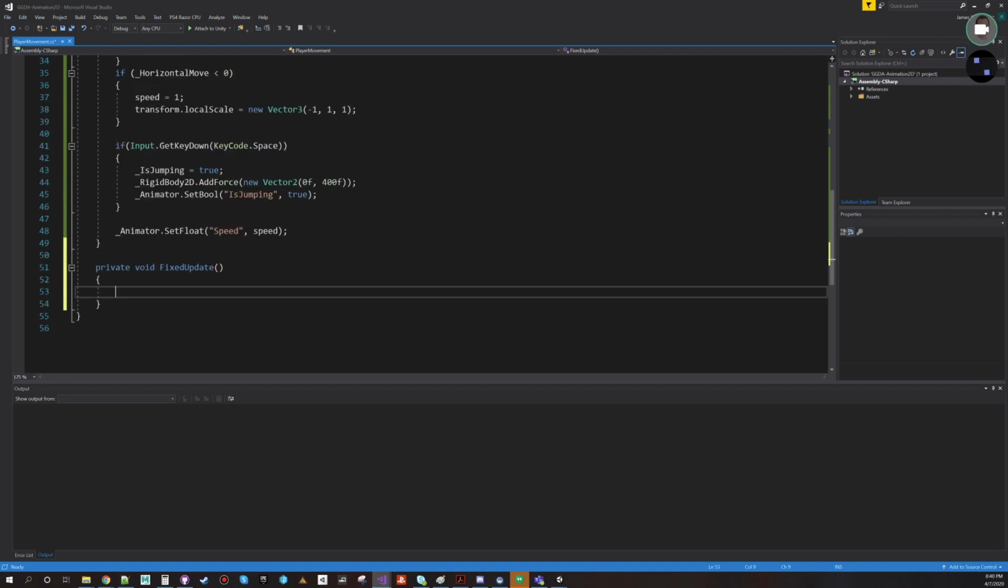Okay? The first thing we're going to want to do is get a reference to all the colliders that we possibly can overlap with. So we're going to go Collider2D, and we're going to make an array because we need a list of them. Colliders, and we're going to say equals, what is it? Physics2D dot, what is it? Overlap circle, we're going to choose circle all.